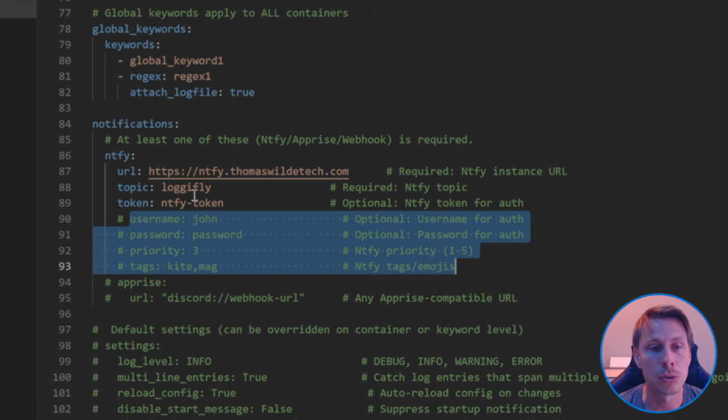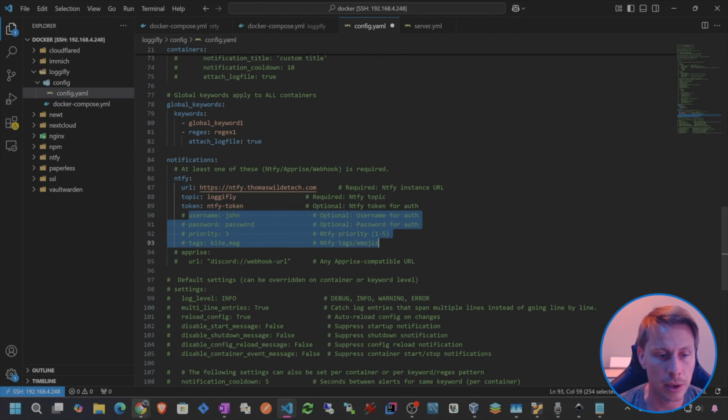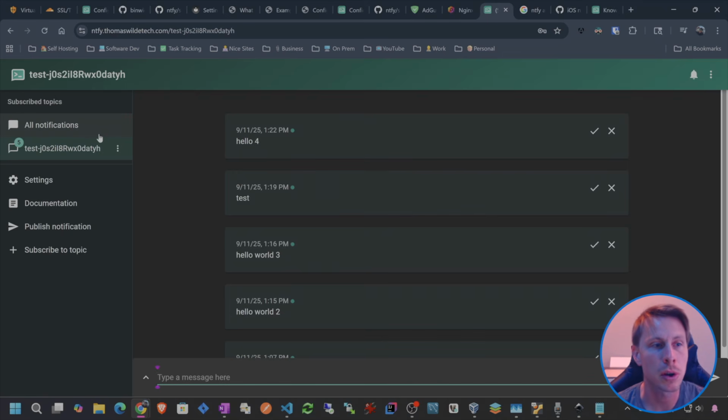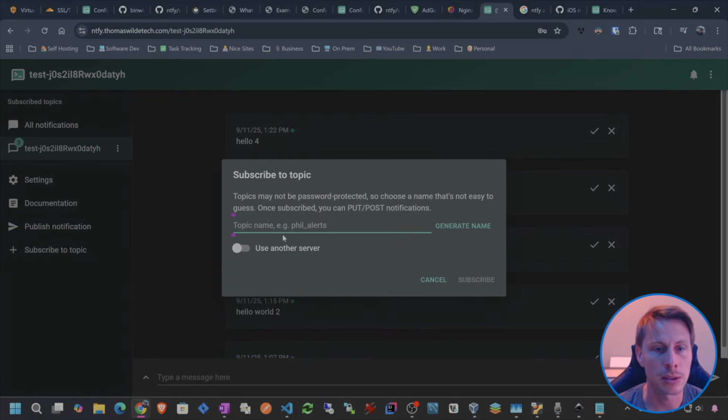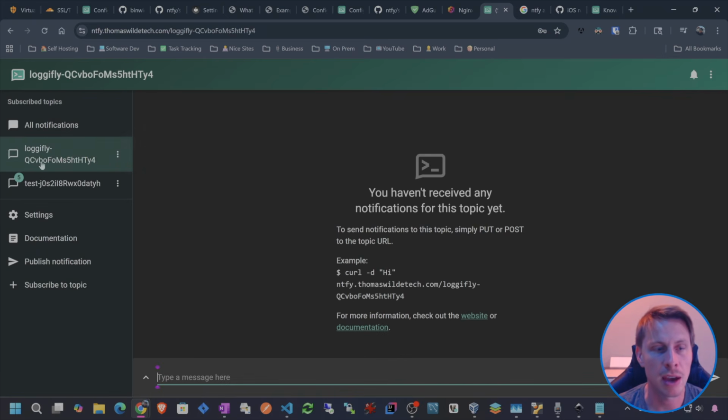So we do need to create a topic inside of Ntfy. So let's go to our Ntfy server and go to subscribe to a topic. So I'm going to hit generate name. So we got this huge code here, and then I'm going to prefix it with LoggiFly. So you just have a long, unique name. Just improves security, especially if it's public. I'm going to go ahead and copy that and paste it and hit subscribe. Okay, so we have that topic.